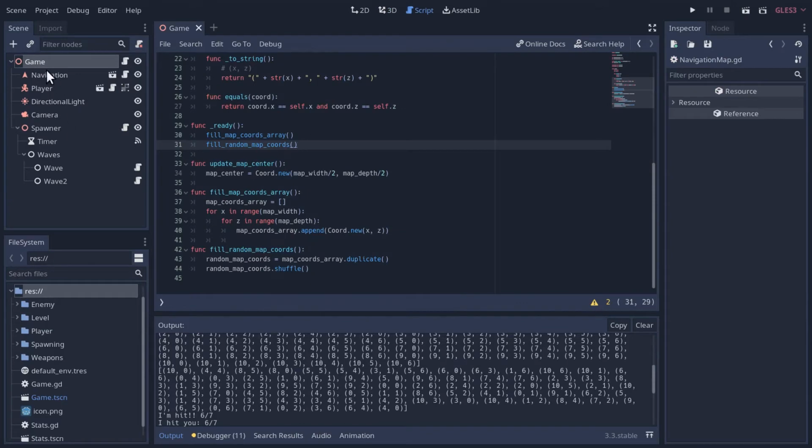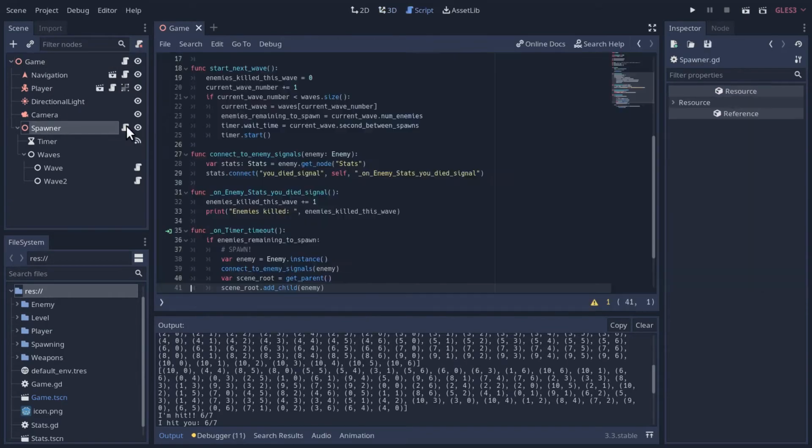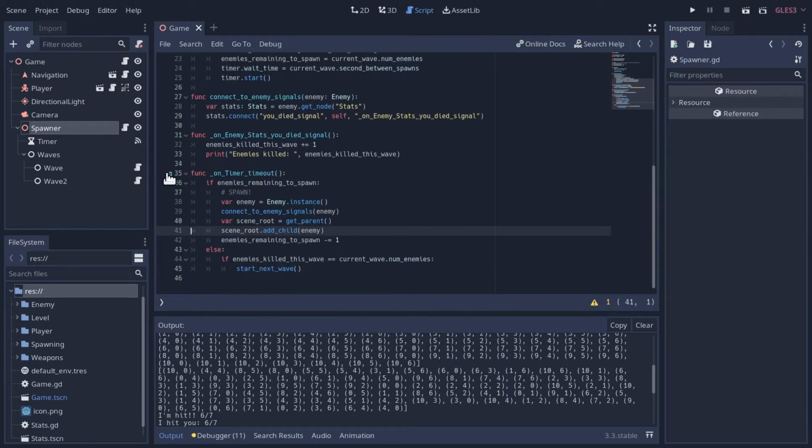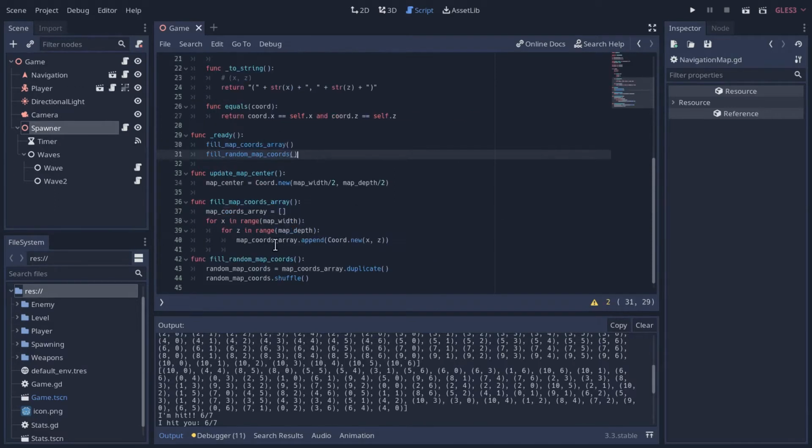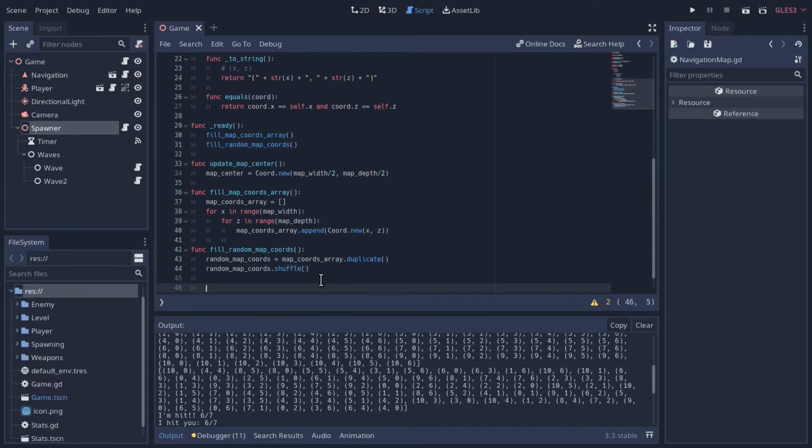So if you think about our game here, the spawner class, when our spawner timer times out, it instantiates a new enemy and places it in the scene. What would be nice is if we had a method that would just give us a new coordinate, just the next random coordinate that we could use here. So let's create that in our navigation script. We can just call it get next random map chord.